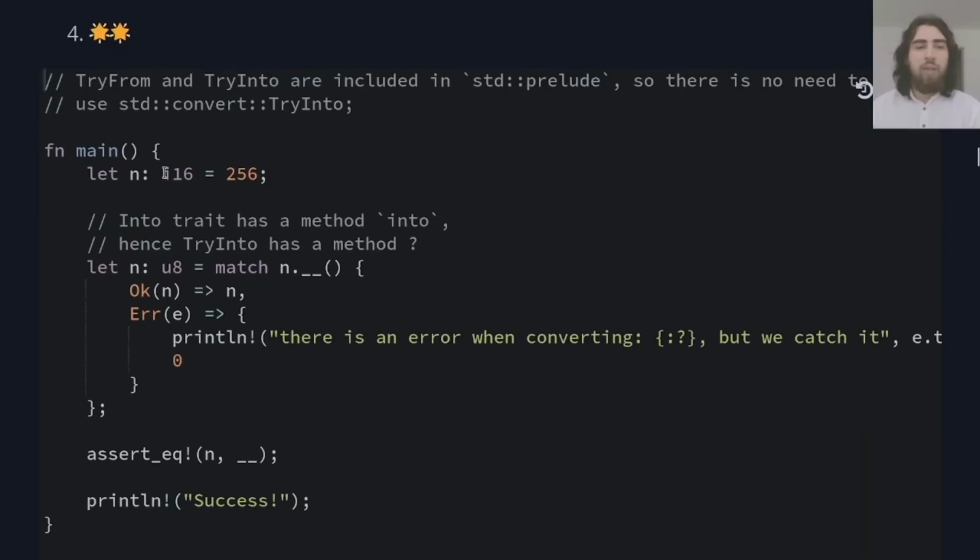So as you can see, we have here an I16 holding 256. Into trait has a method into, hence TryInto has a method try_into, right? This is the method defined on the TryInto trait. So we take this value here and call the try_into method on it, meaning this will return a result. So we match this result.